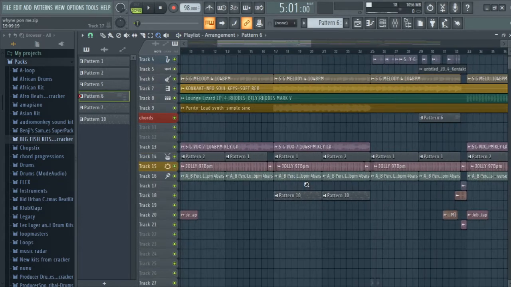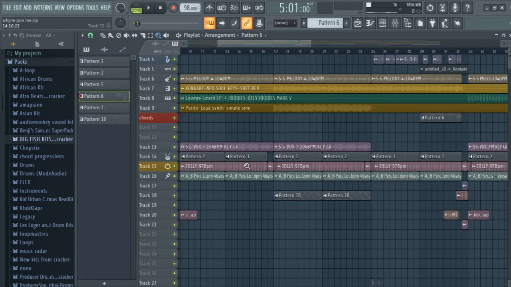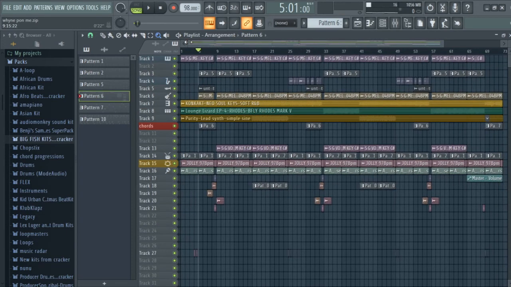Now I'm going to show you the Vox sample, and I'm going to show you the Purity lead sample that plays at the second part of the verse. So this is the intro, and once we're done with this part, we come to the hook.